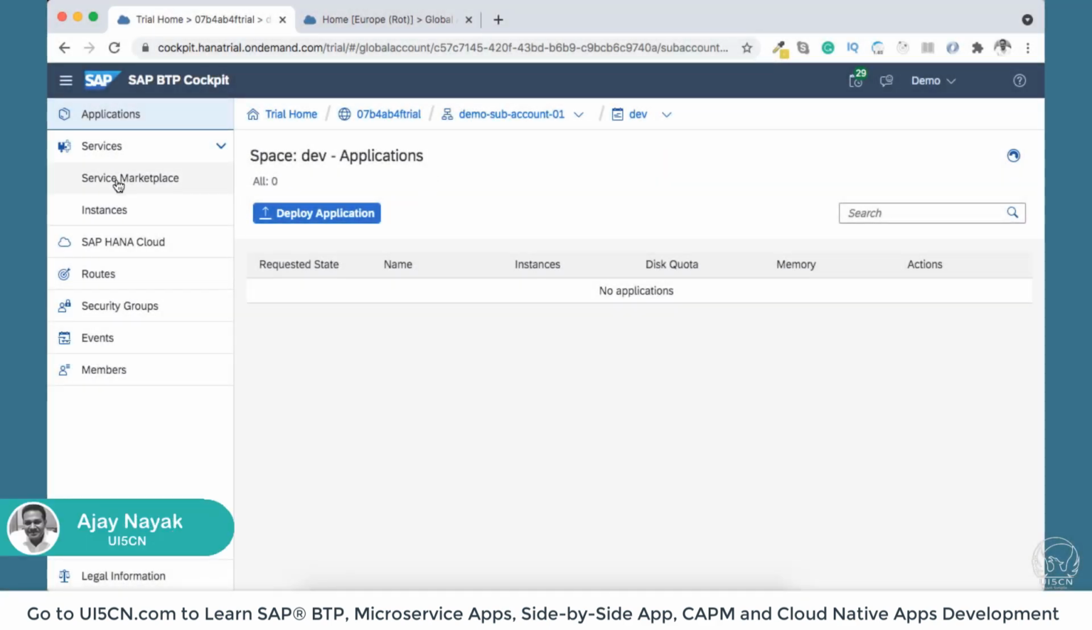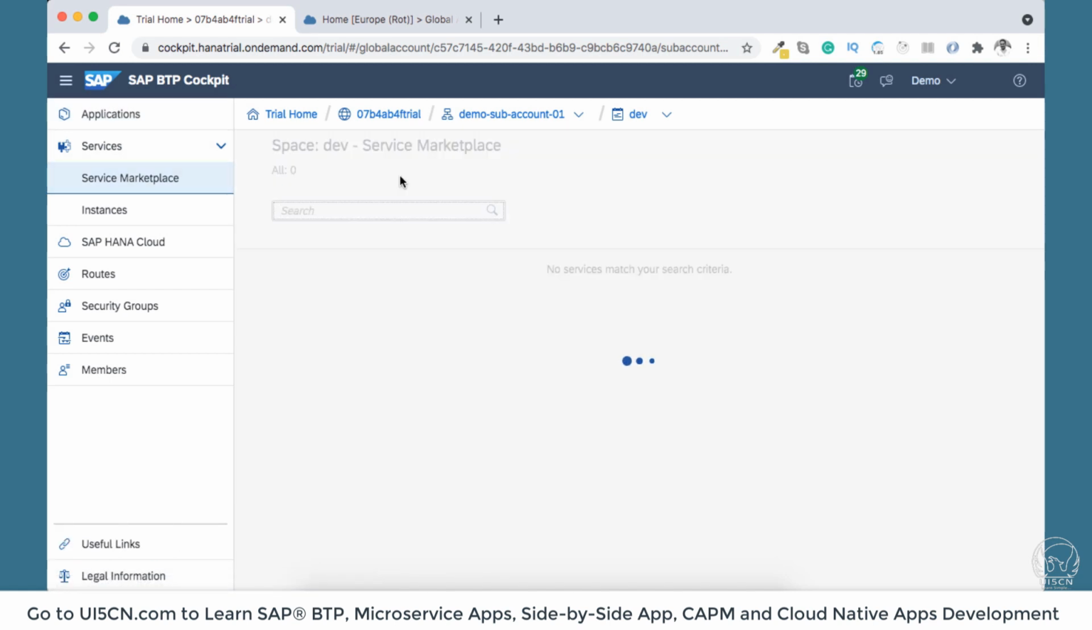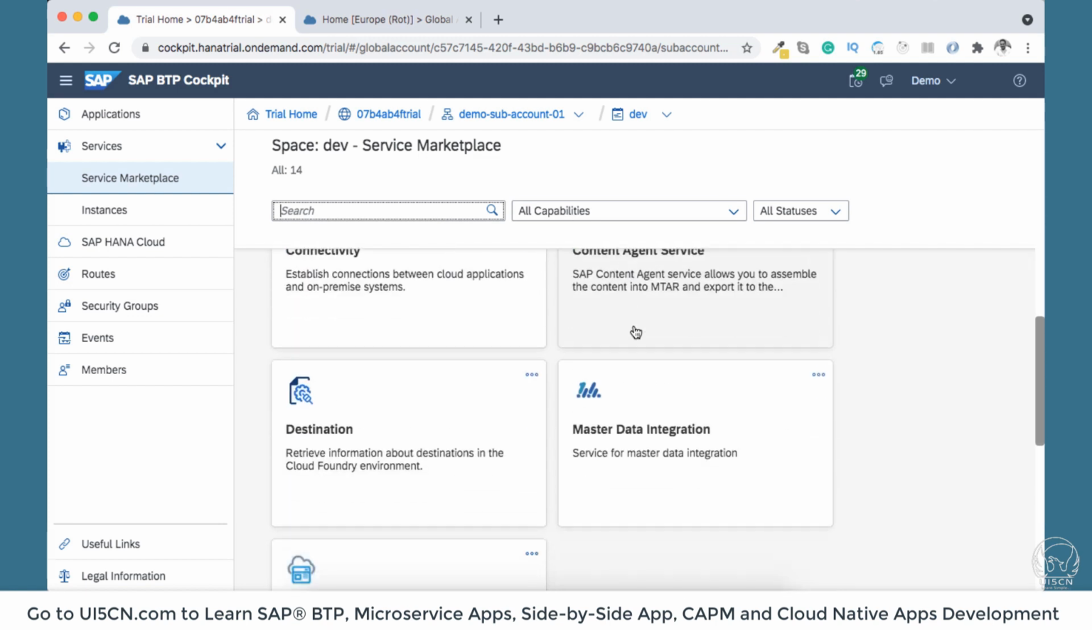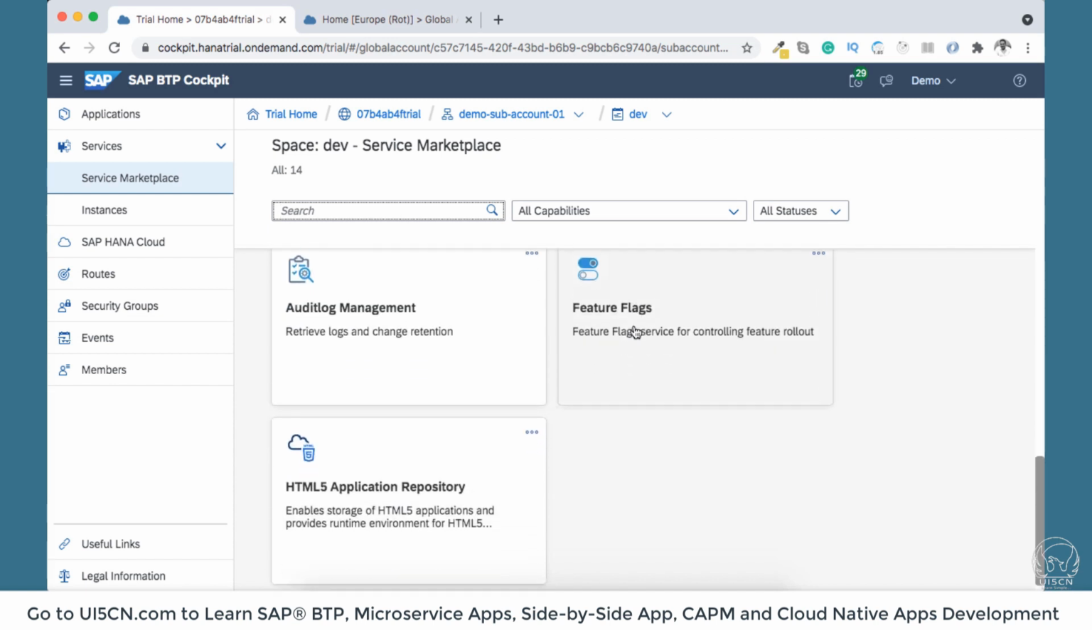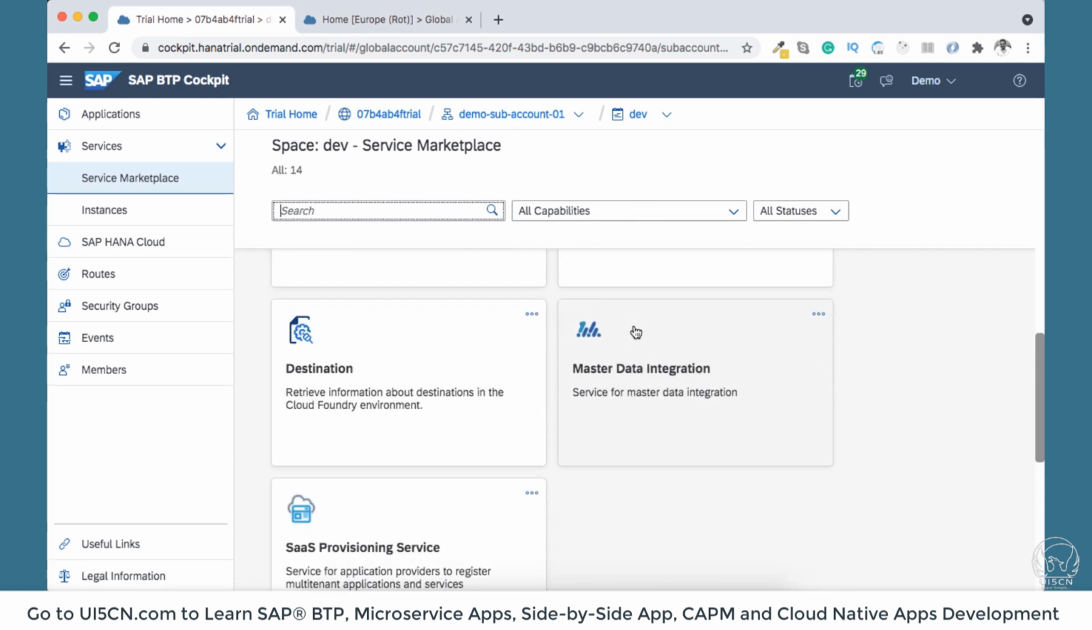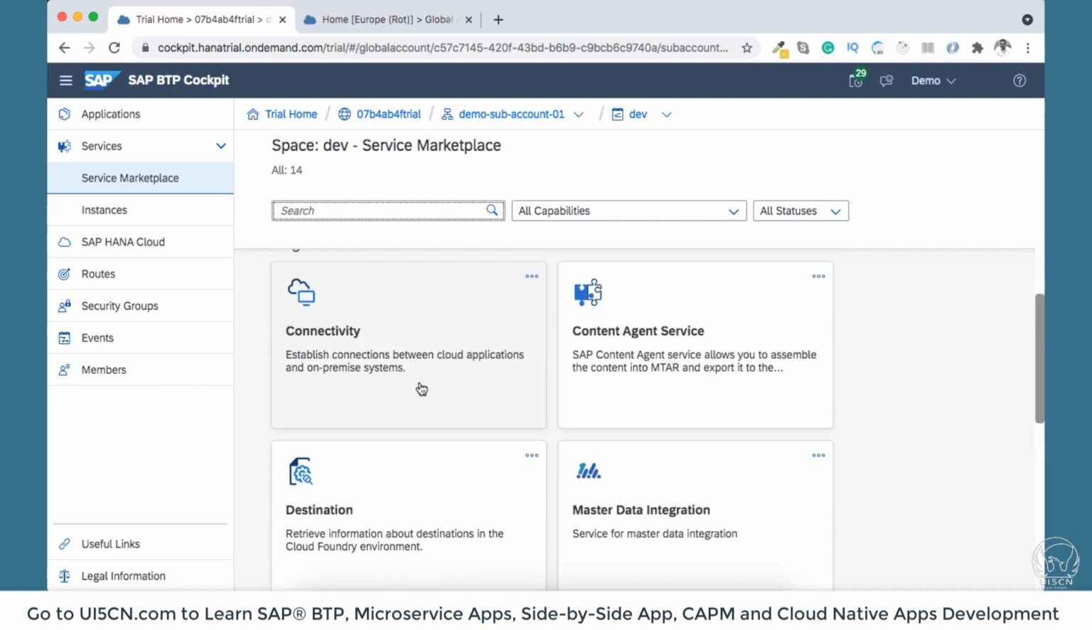Now in the left hand side, you can see here we have the services, and let me go inside service marketplace. Now service marketplace is a location from where you can see what are the different services you can instantiate. So it can happen that you want your application to have either destination or connectivity option, and you create the destination and connectivity service instance.